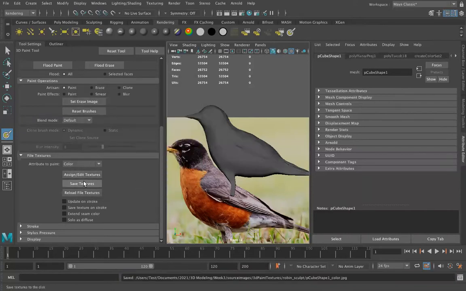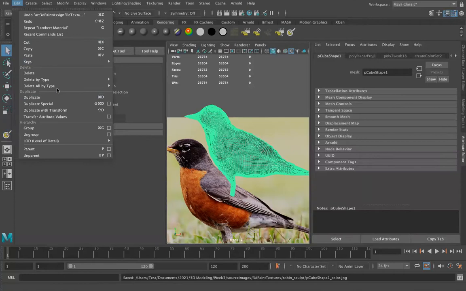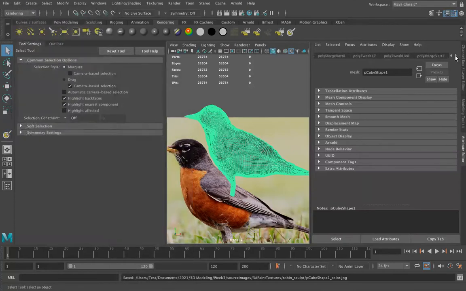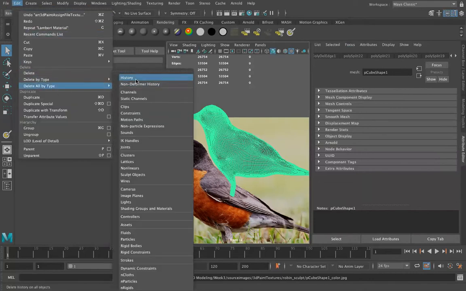Now that I've done that, I'm going to save the texture. And let me also select the bird and go to edit, delete all by type, history, because I can see here that I have a number of nodes based on all of the modeling and sculpting I did a couple videos ago. So I want to get rid of all of those. So let me go ahead and delete all by type history.